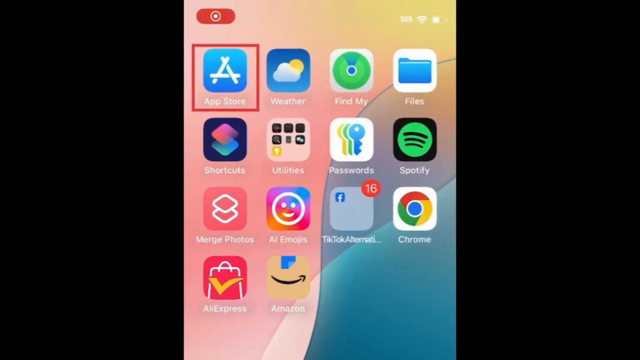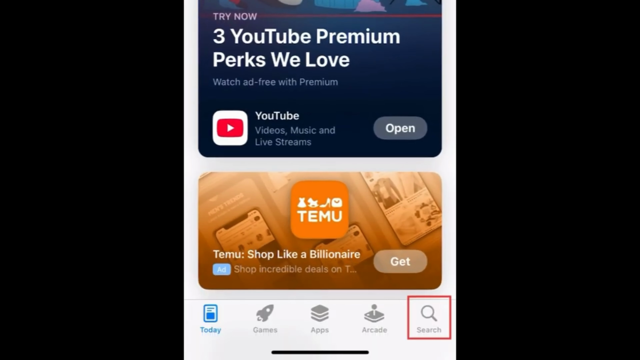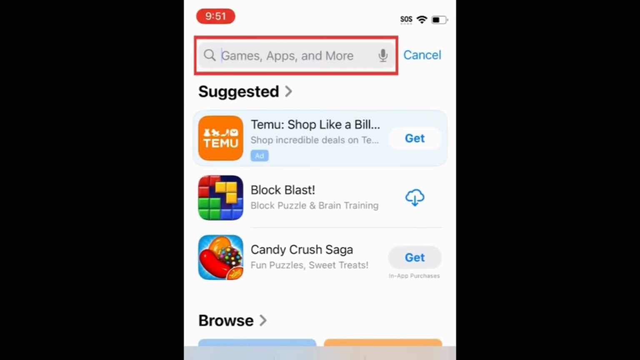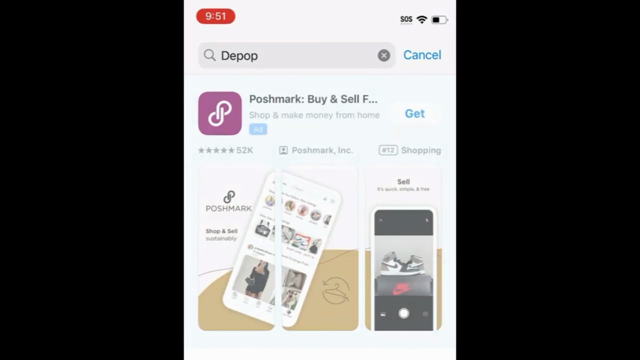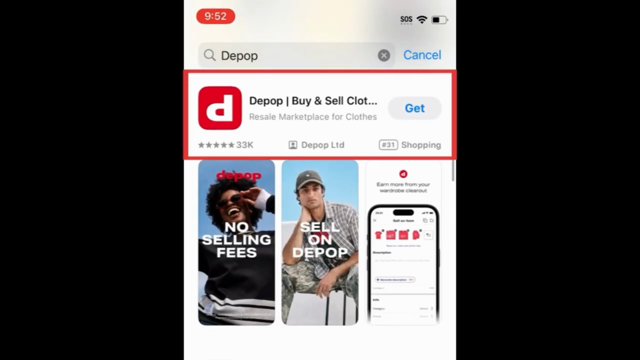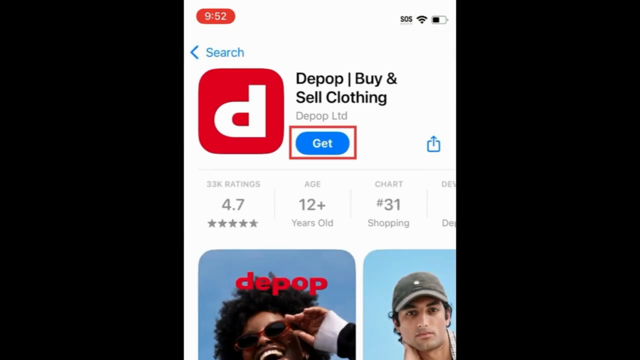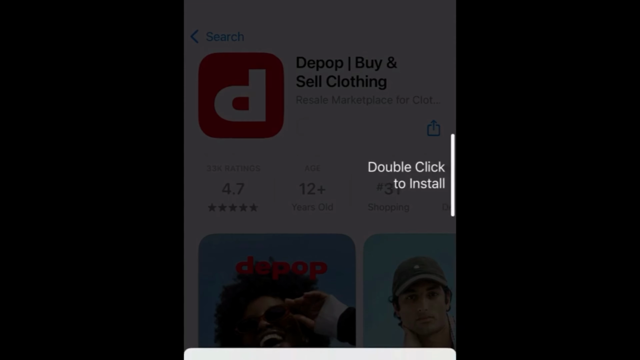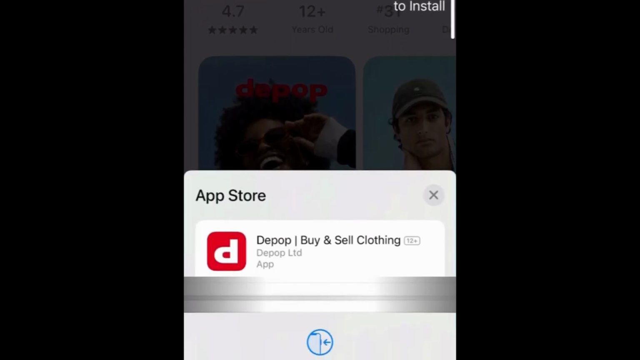To download Depop, first open the App Store. Go to the Search tab. Then type in Depop at the top. Tap Depop when it appears in the search results. Then tap Get. If prompted, use Face ID or enter your password to confirm that you want to download the app.